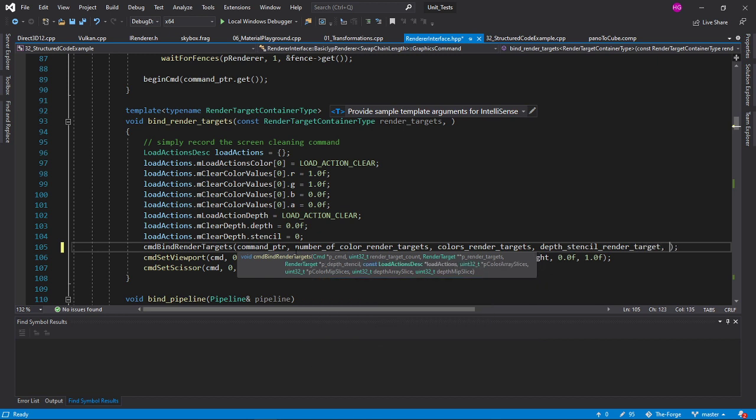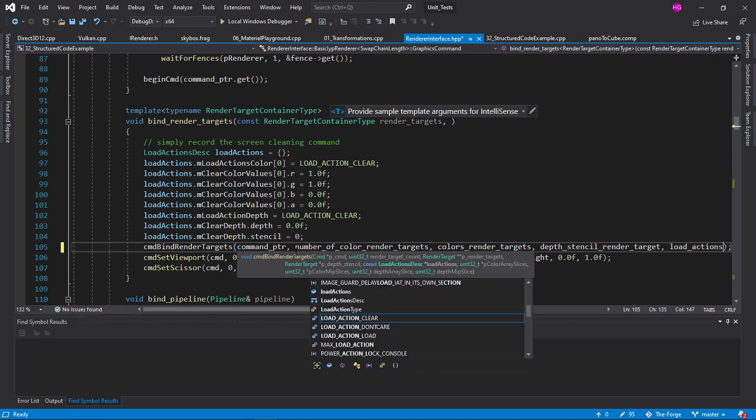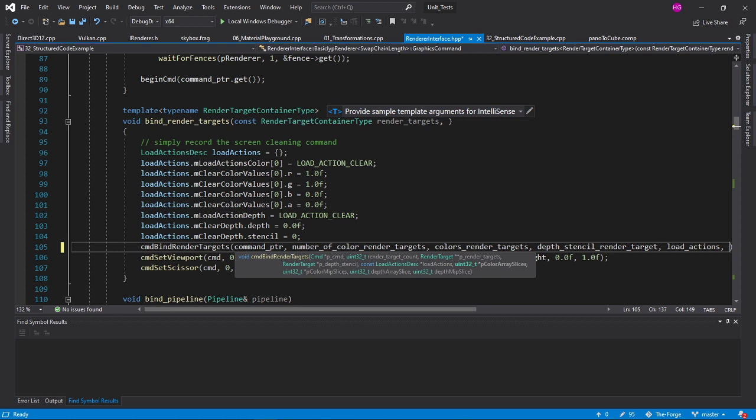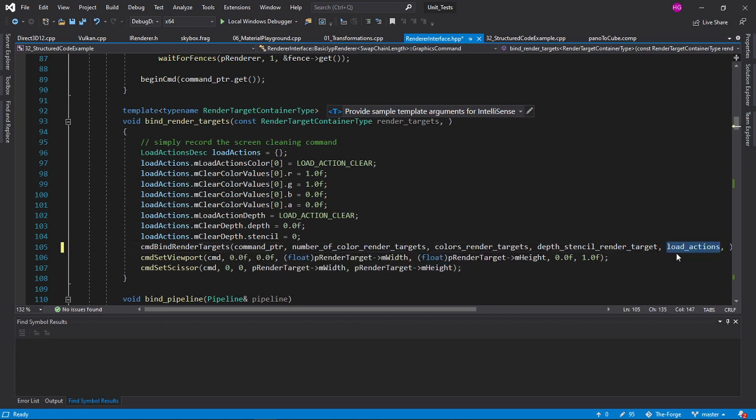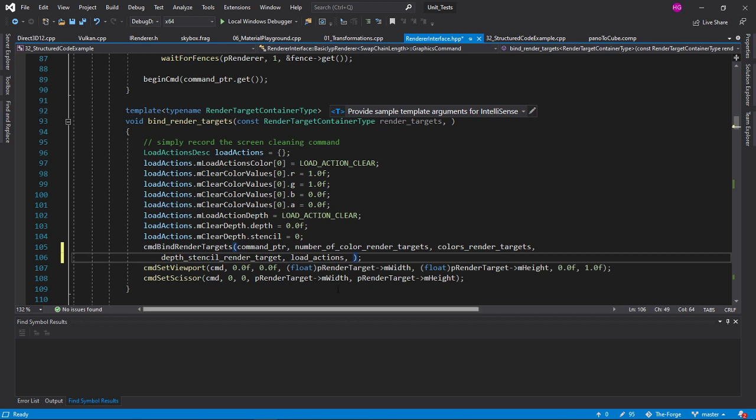And then we have load actions. You can see this load actions contains load actions for color render targets and depth and stencil render targets. These are separate here, but same in this. That is a design flaw right there.